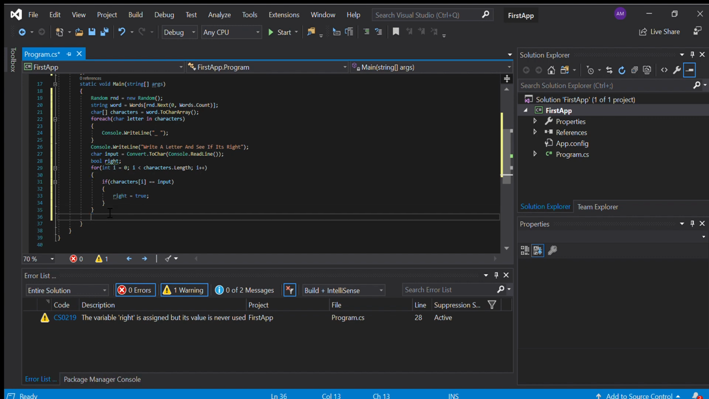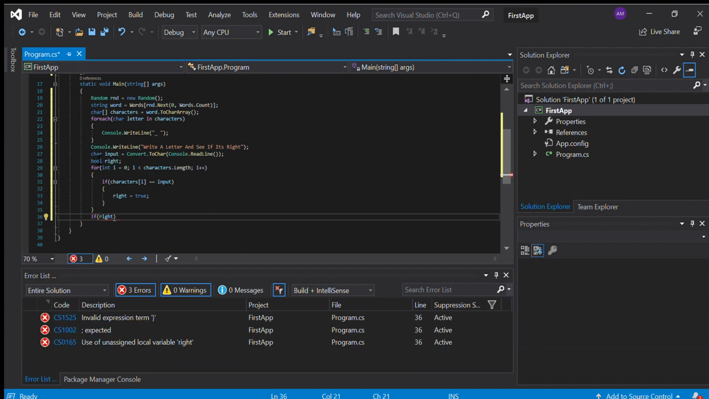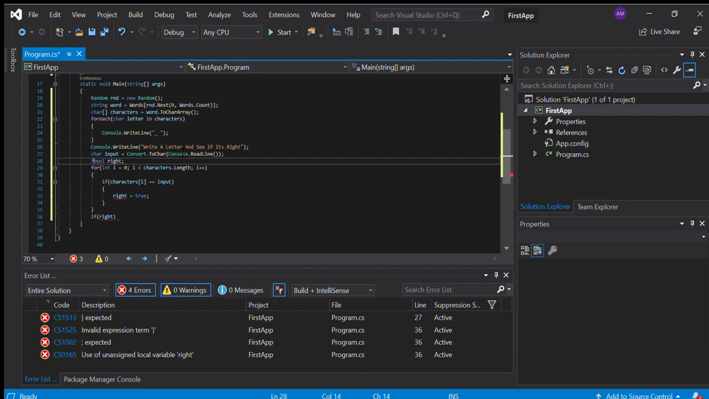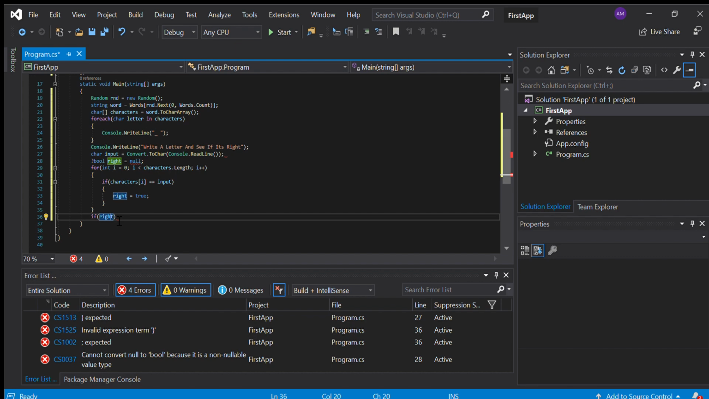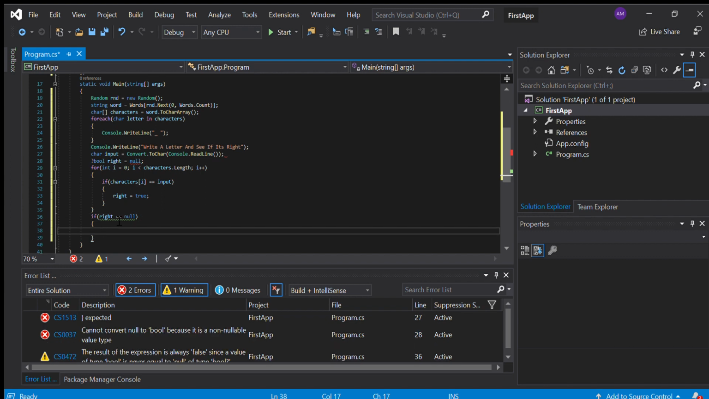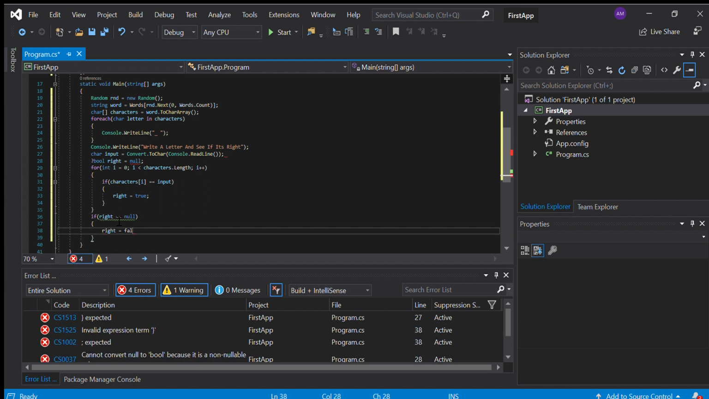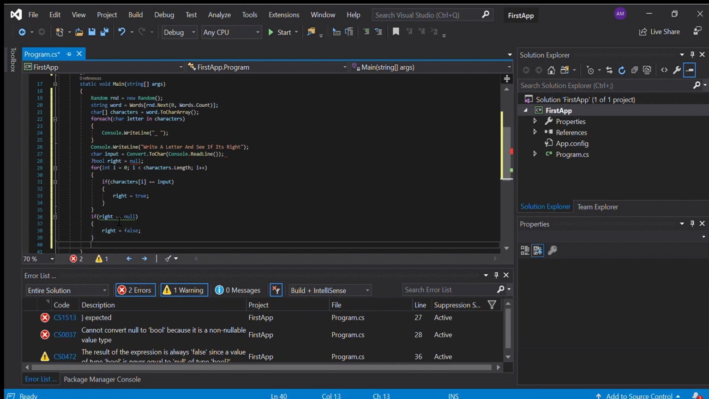So if right, now why don't we make this null? So null means it won't have a value. You can easily access null by just putting a question mark and then equal null. Now if right equals null, right will equal false. So it'll never always be null.